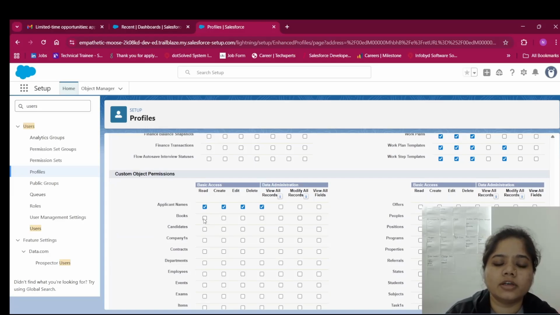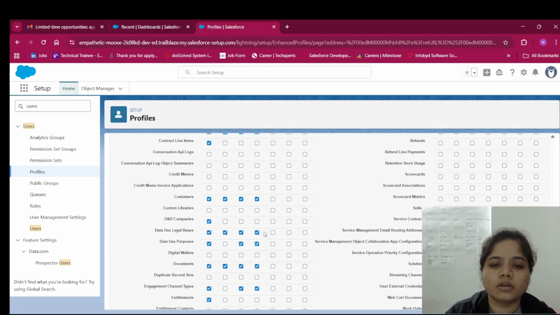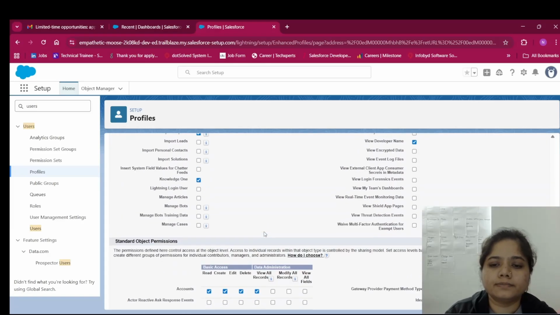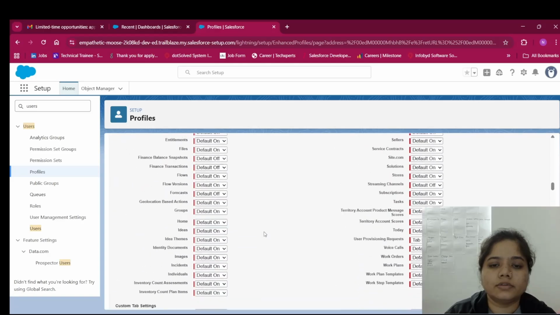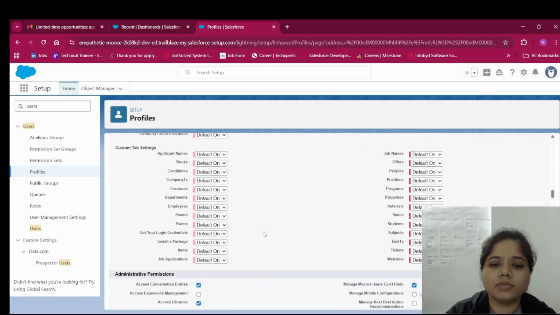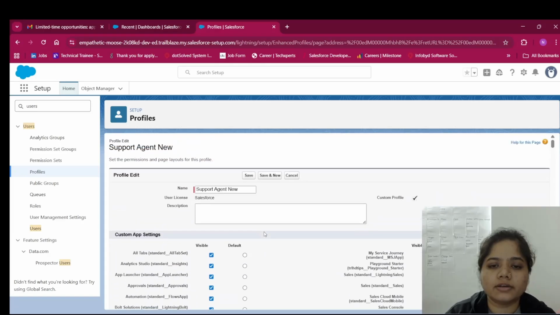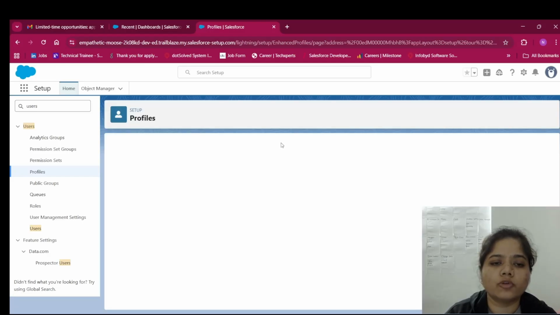Book is an object to which we will give write, read, create, edit and delete. And this object can be visible to our user. Now we will give one more access to one more object which is candidate: read, create, edit and delete. Now we can check and save all the changes which we have made through our profile.